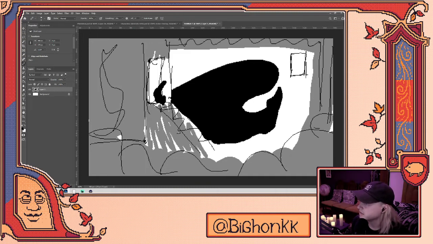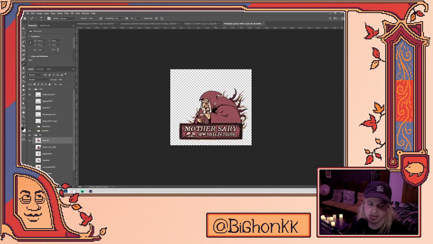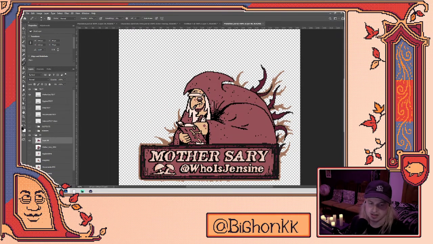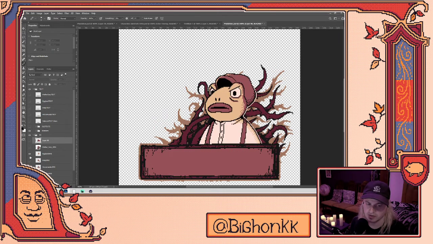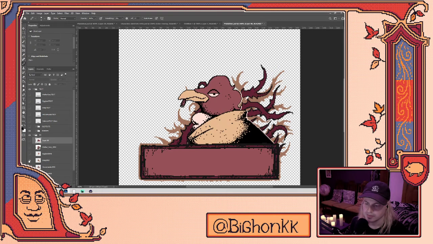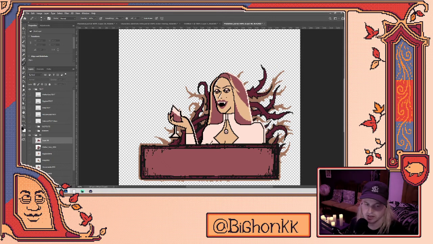I can show you them as well, because I'm proud of them. I think that they look good, and they are also pixelated. So we've got Mother Sari, that's one. Here's Egbert, who's a frog. We've got Multi, and then we've got Valencia. So these are underneath them the whole time, so you can keep a memory of who they are.